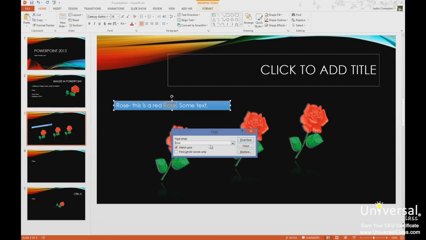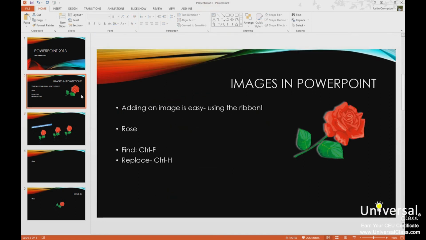Find is simply looking for words without having the replacement option. If I open the Find box, I can go to Replace by simply clicking Replace. But remember, Find is Control-F, Replace is Control-H.